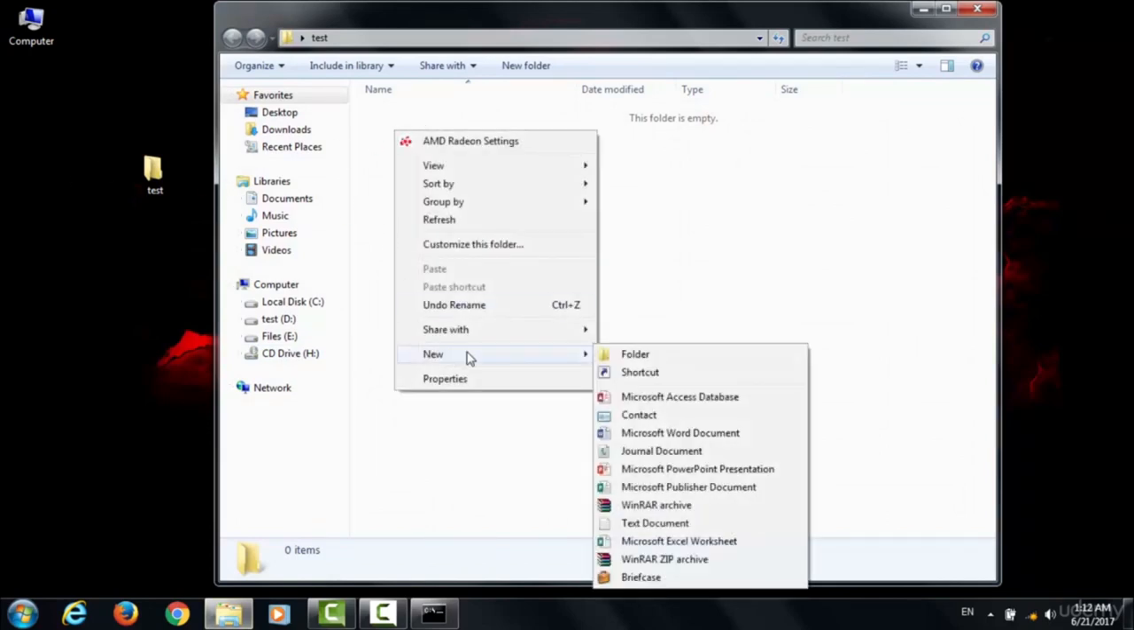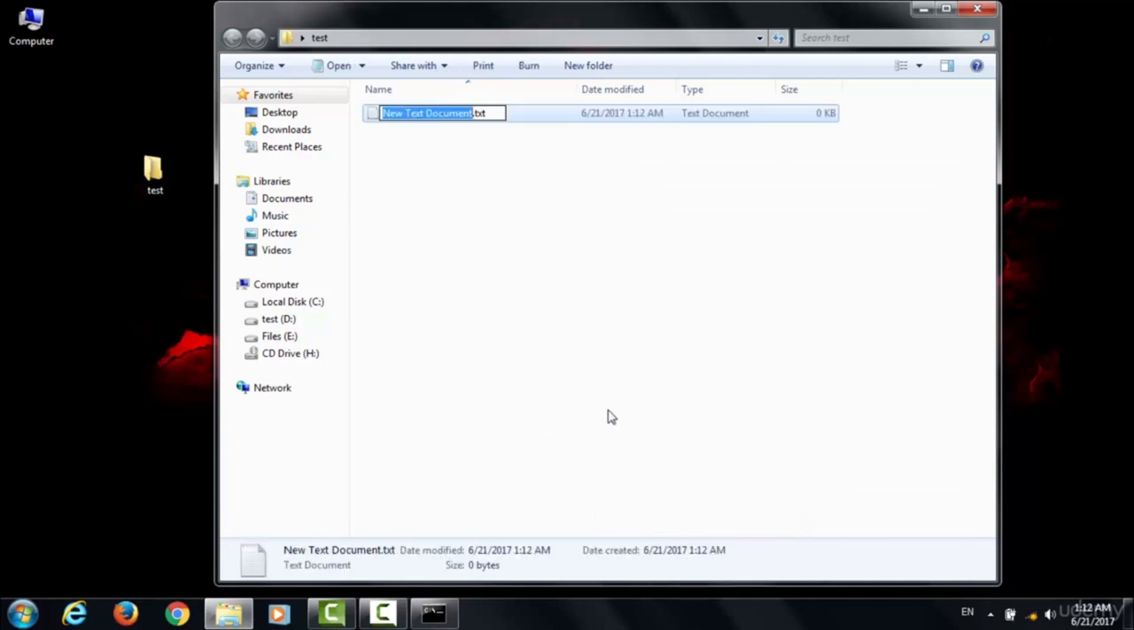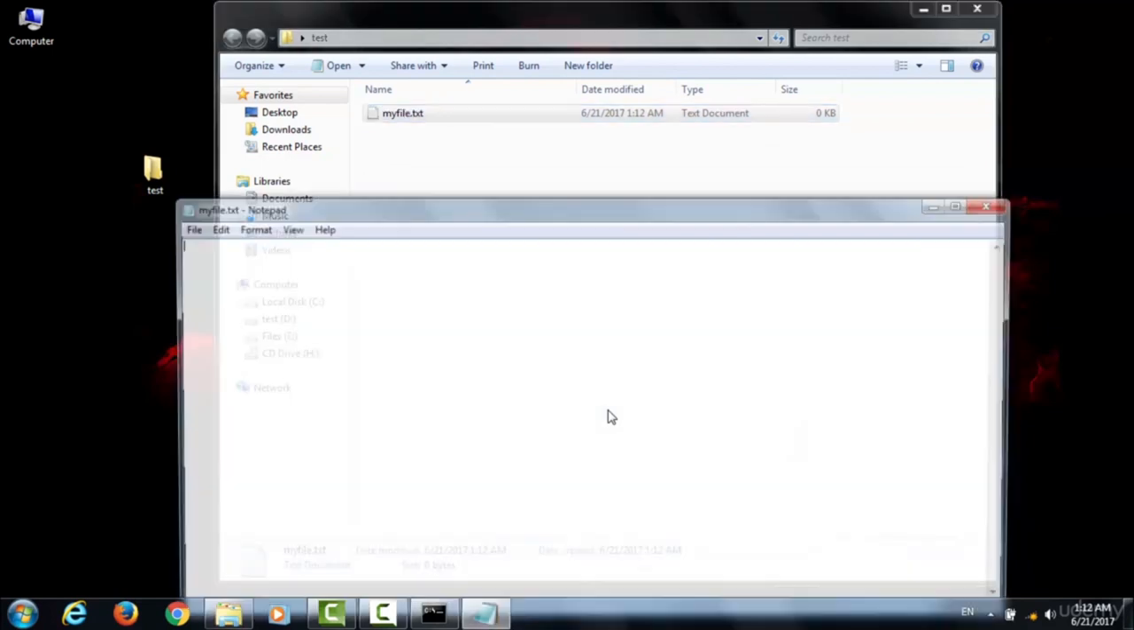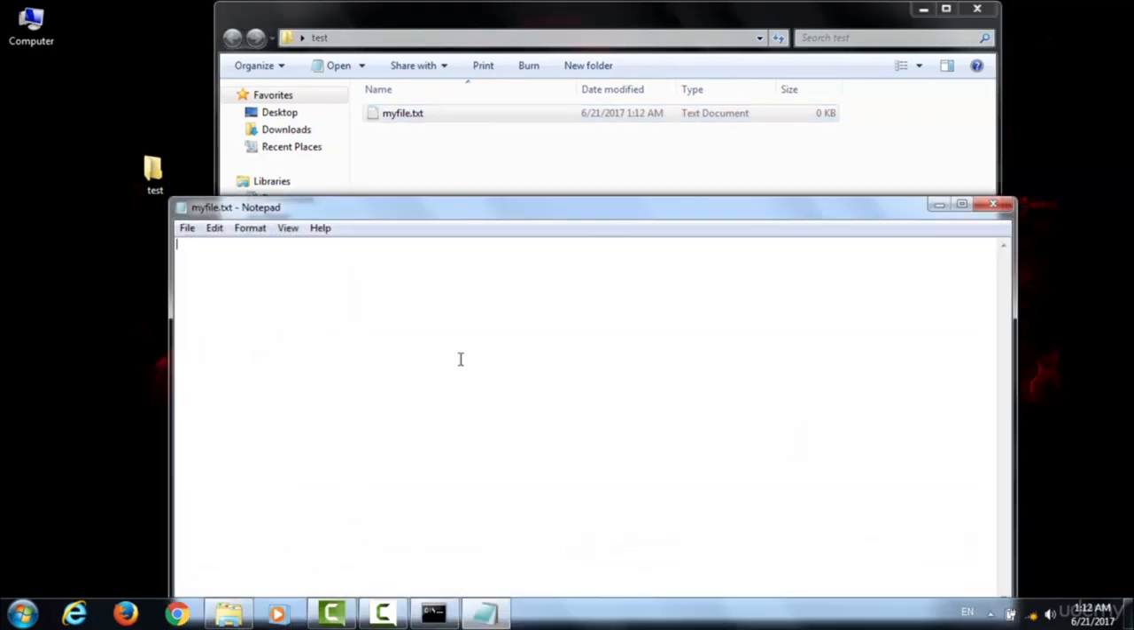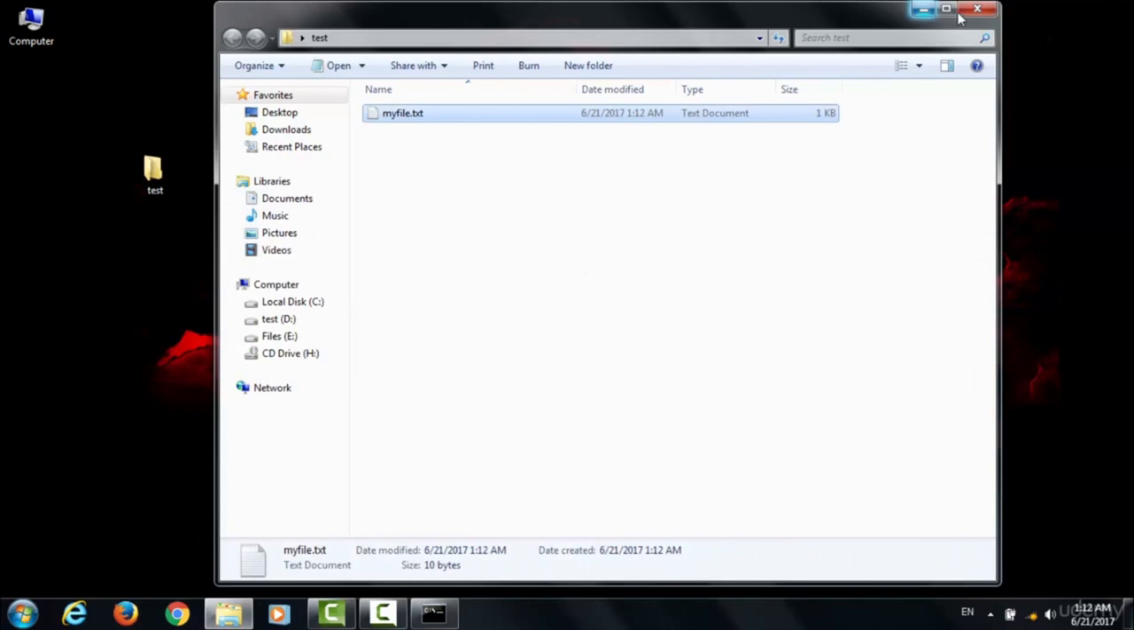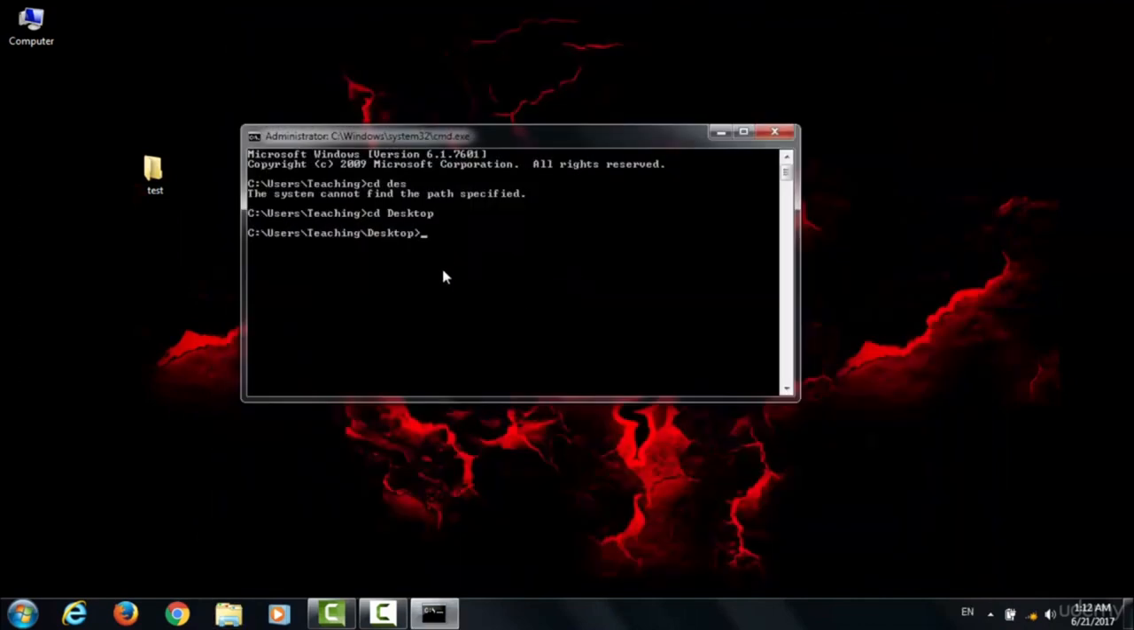So I make here a notepad file. I'll name it my file. Then inside of this, for example, I have any text. I'll close it, save it, and then we come again to the command prompt. So if you want to encrypt this folder, we enter this folder first.